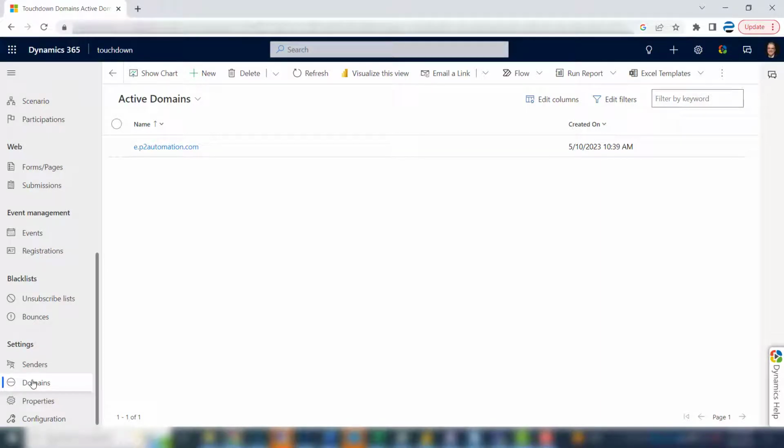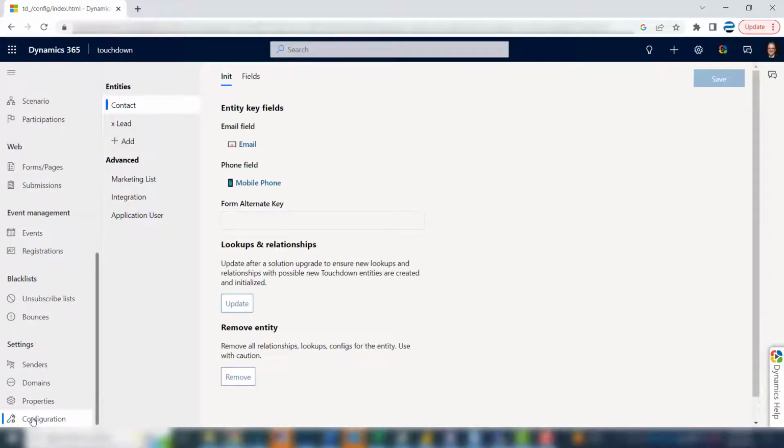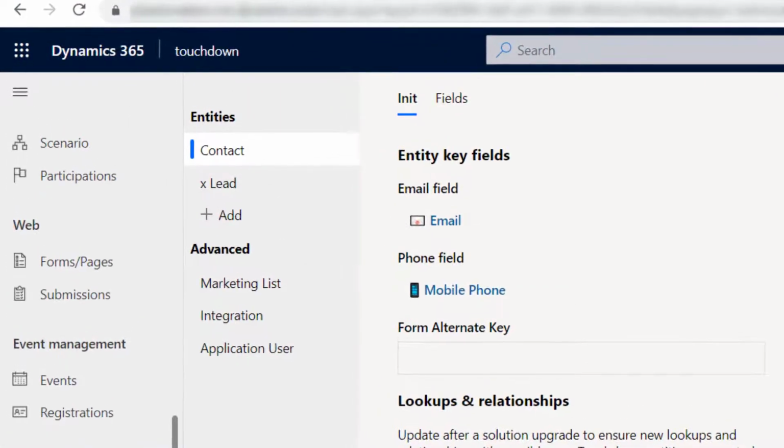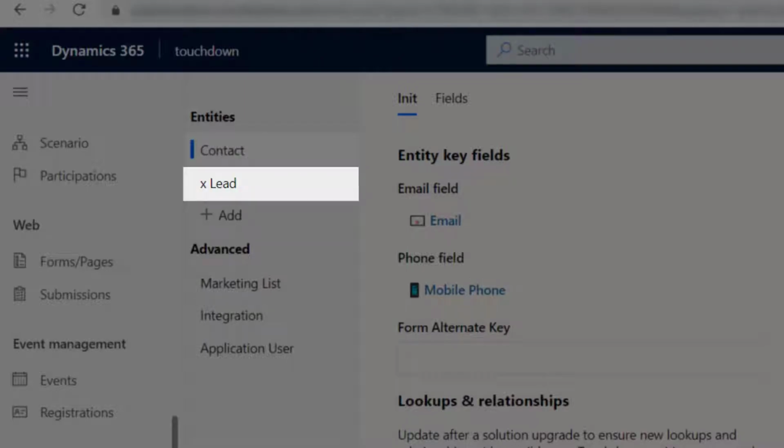In this video, I'm going to show you how to configure your contacts, leads, and other entities to work with Touchdown. Down here at the bottom, if you click on Configuration, you'll see the two common entities you might expect to see in a CRM. Contacts, that's probably the most common entity you'll be emailing, and leads. And notice we don't even use leads here at P2 Automation. I X'd it out. So it's set up here by default, but we don't use it.